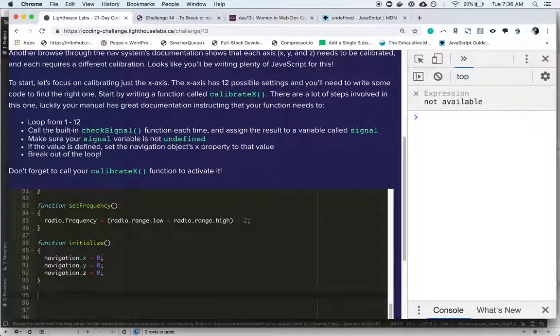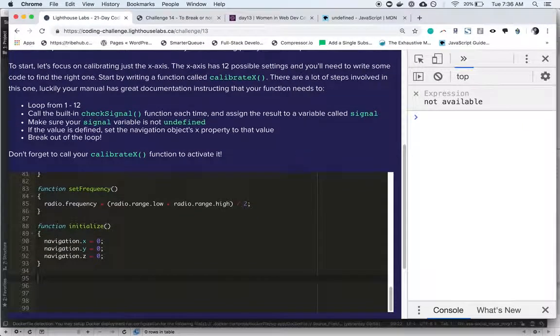And so it has 12 possible settings, and we need to write a function called calibrateX, and it breaks it down step by step. So we have to loop from 1 to 12, call the built-in checkSignal, and assign it to a signal variable. Make sure it's not undefined, and if the value is defined, we set the navigation object's x property, and then we break out of the loop. Okay, so let's get started.